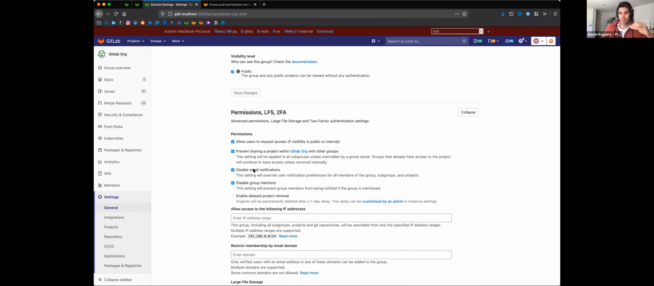Prevent and disable these two here will inherit, but if you're a group owner, you can modify this one, and you can't for this one. It can only be modified at the group level. And then enable delayed project removal only affects children projects, but not subgroups and projects of those subgroups.